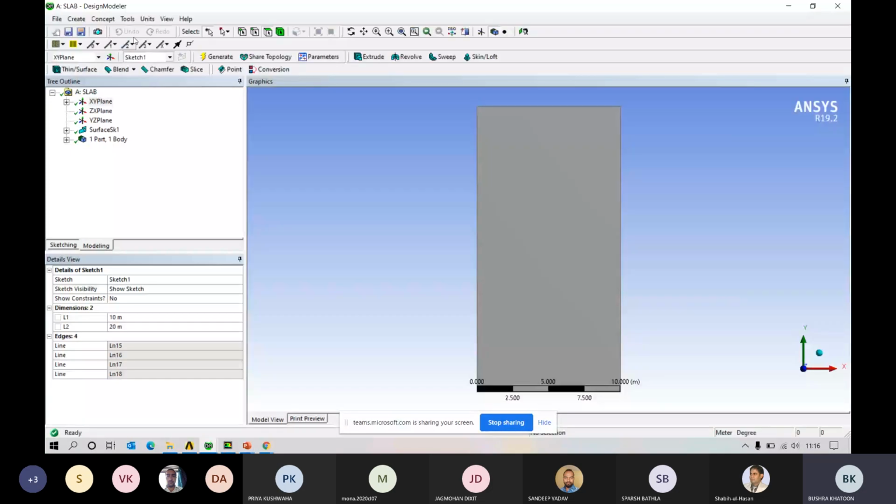Once you click on units, you can see a number of options available in the drop down menu. In the present case I have selected the meter option, because in the problem identification I have already decided we have a length and width in terms of meter. So here I have selected meter. Okay.